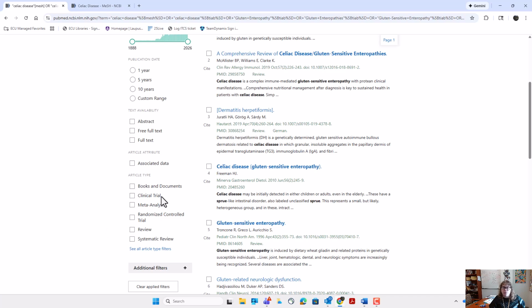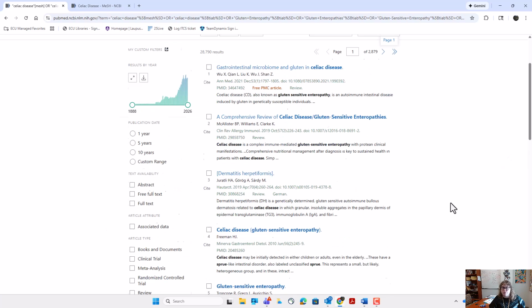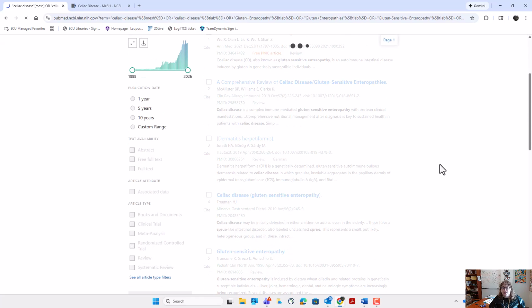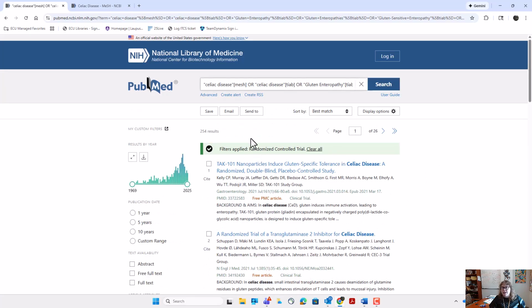So you might think, well, why don't I just use the filter for randomized controlled trial? That would cut down this particular search from 28,000 to 254 results. So this is a lot nicer for that person to go through. But this is not necessarily something that we want to do. The reason being these filters are not always applied in the same way across all articles. This is something that the person who's indexing the articles would do. And oftentimes, let's see if there's a difference. So there's 254 results here.